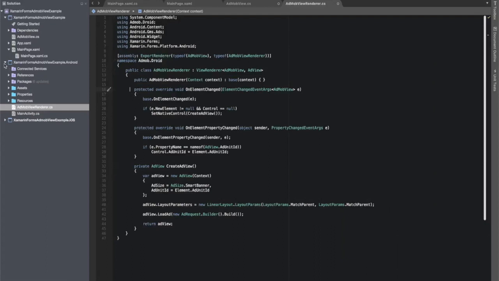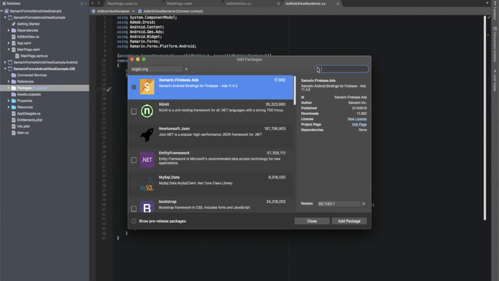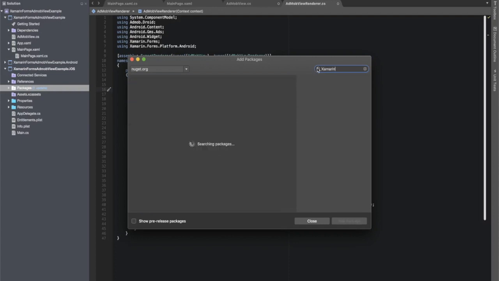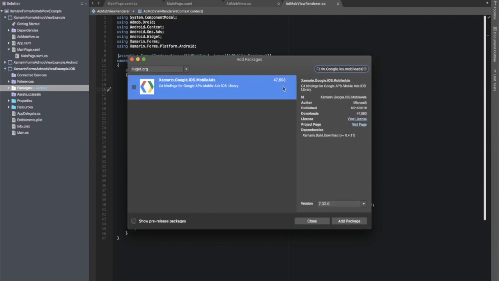So moving on, we have the Android version finished. Now we're going to go to iOS and create our renderer here. Again, we will need a new NuGet package. This time, it's a little bit different though. For this one, you want to use Xamarin.Google.iOS.MobileAds. Mobile Ads. There, this one.